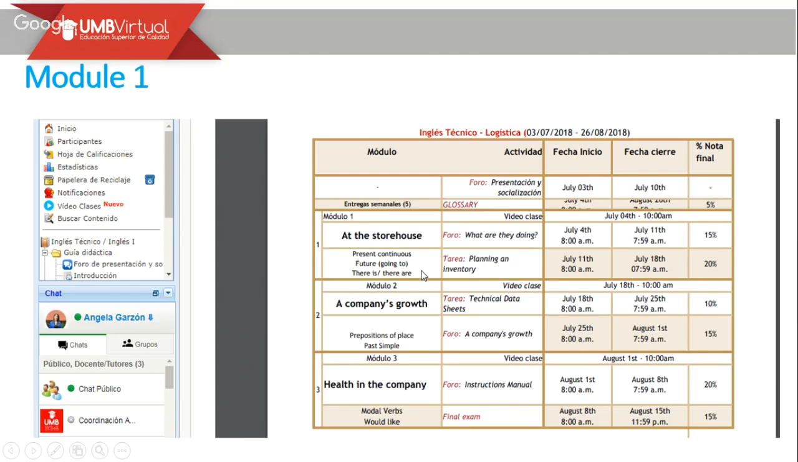So for this part, we are going to see our forum, which is according to what are they doing, and the homework or the task, which is related to planning and inventory, okay? Right there, you're going to focus on those two activities as you are going to send them to me for those dates. So the first one, what are they doing?